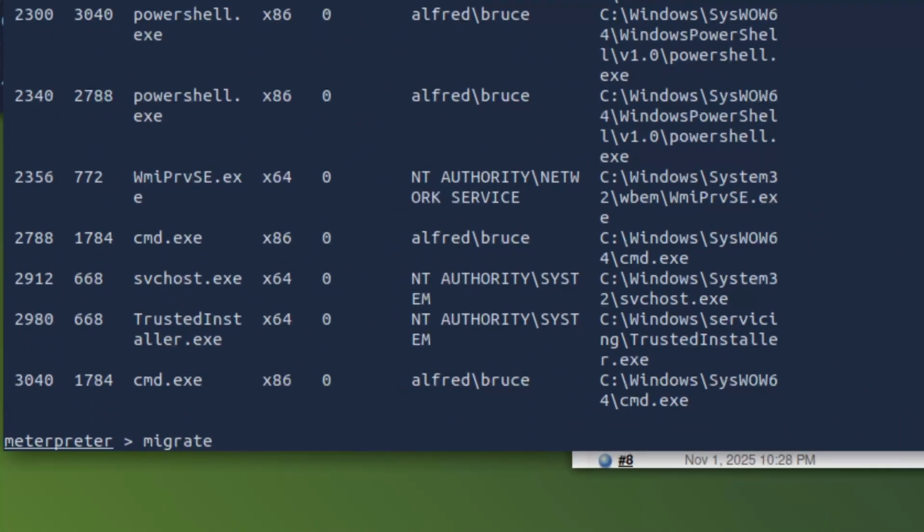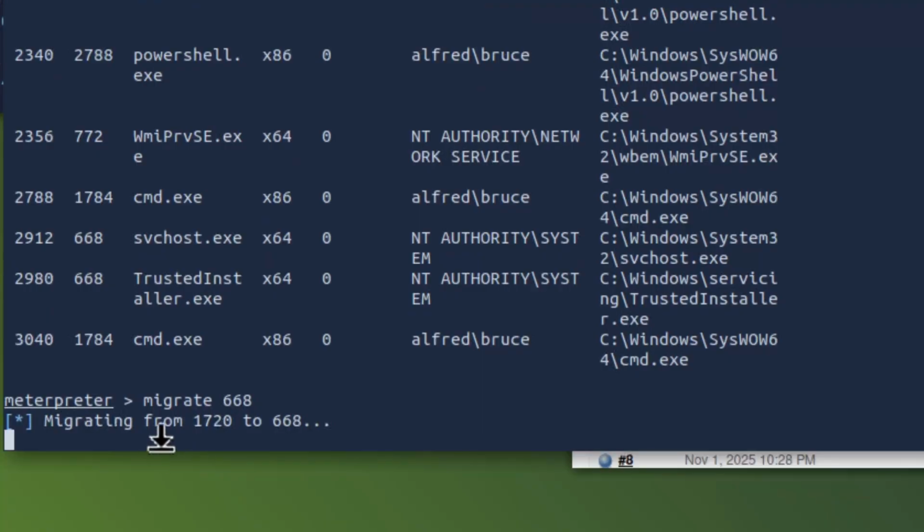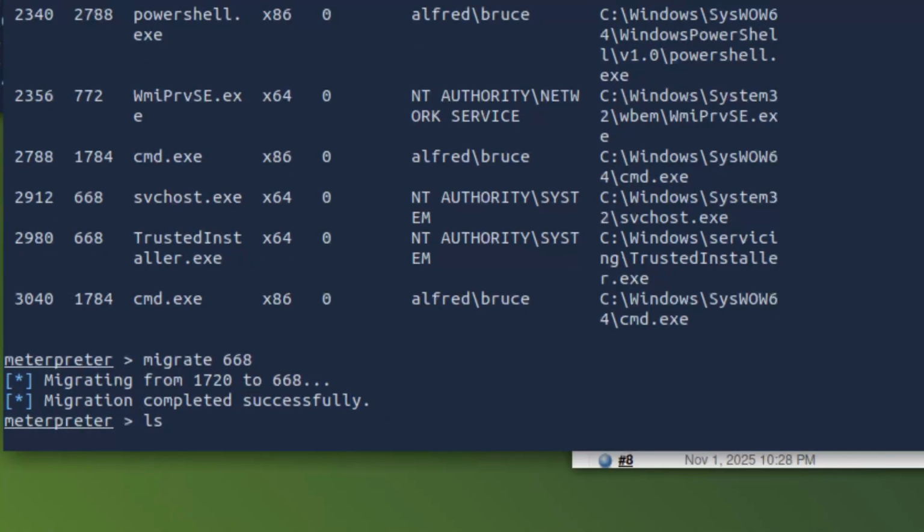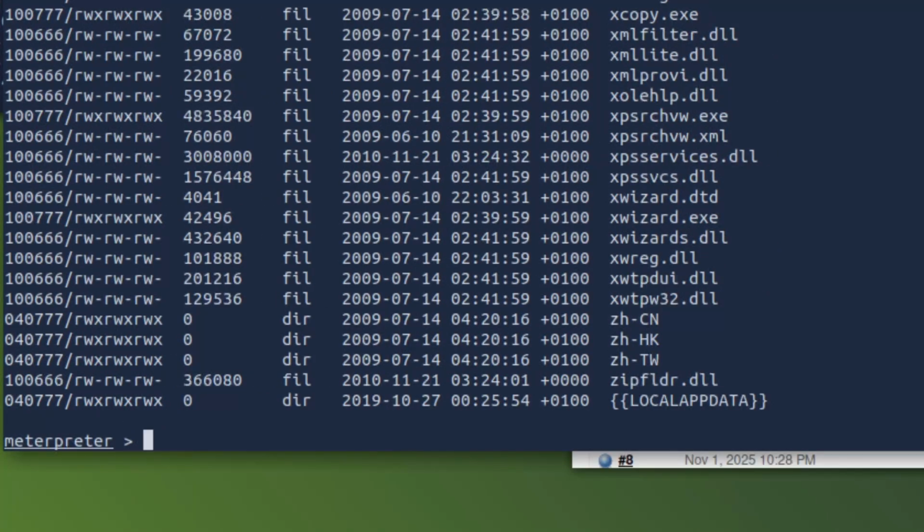So migrate 668. Migrating from 1720 to 668. And let's see if that's oh, okay. So there we go. So now it actually worked. So now we should be still in our current location, or are we not in our current? Or we are. Okay, great.